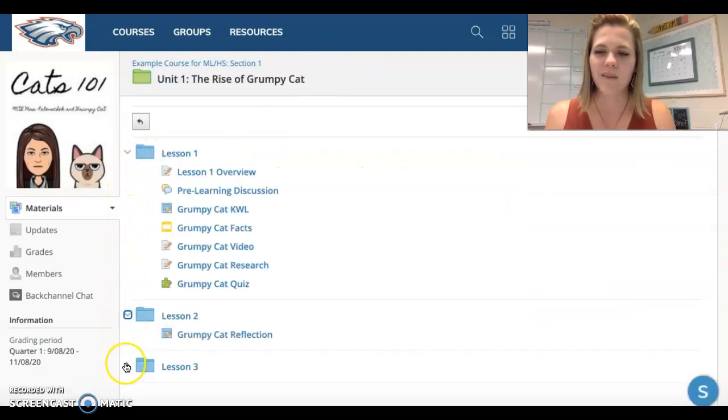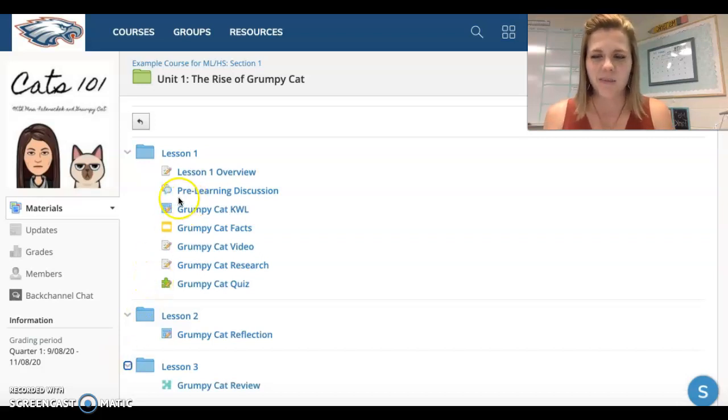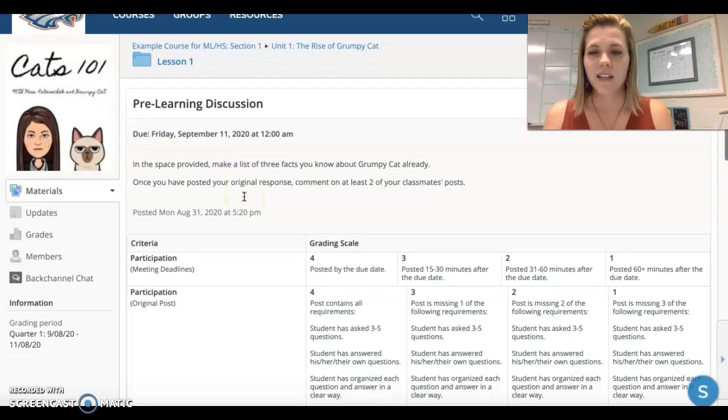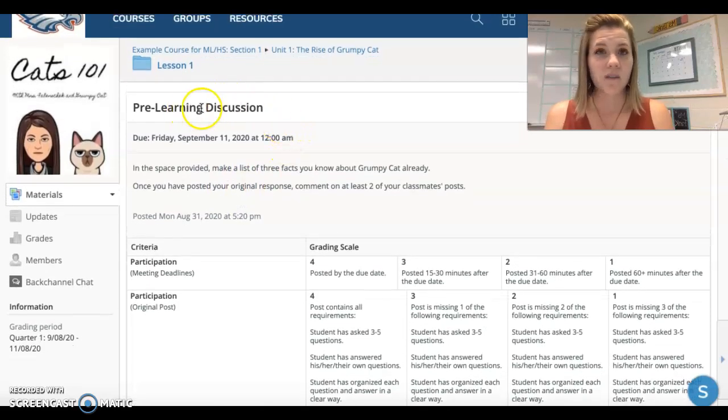Another type of assignment that I want to point out to you is online discussions. You can see I have an online discussion here, and the icon that shows that is the two conversation bubbles. So I'm going to open up this discussion. So now here, your teacher will give you the title of the discussion, important information about the due dates, specific instructions on how to complete the discussion.